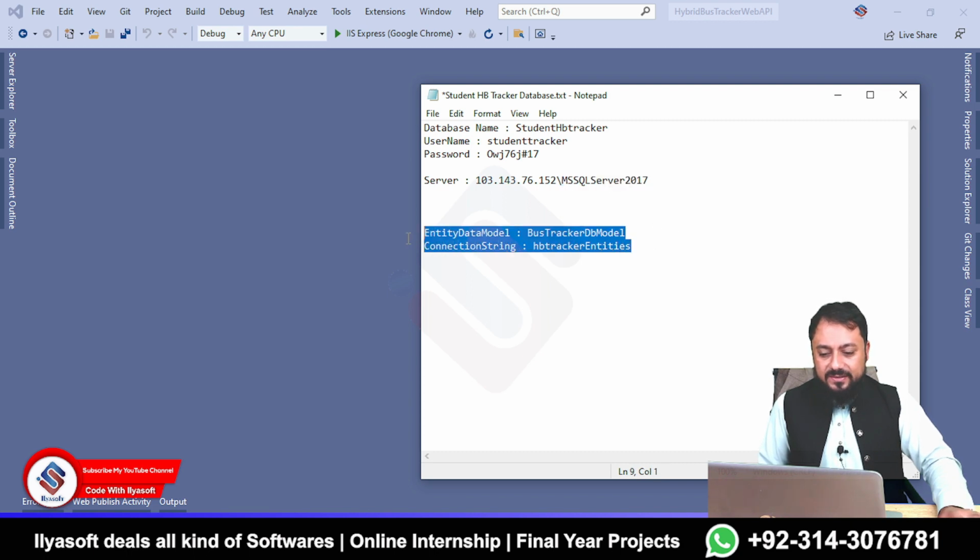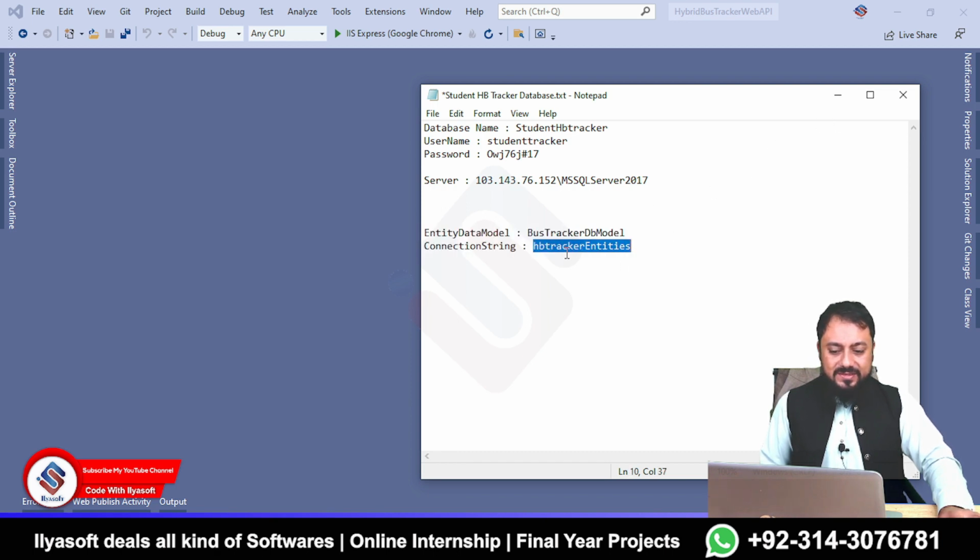And this is our entity data model and connection string. This is optional. If you don't have these, don't worry, this is optional. I'm going to change this, but we use this name for the connection string.